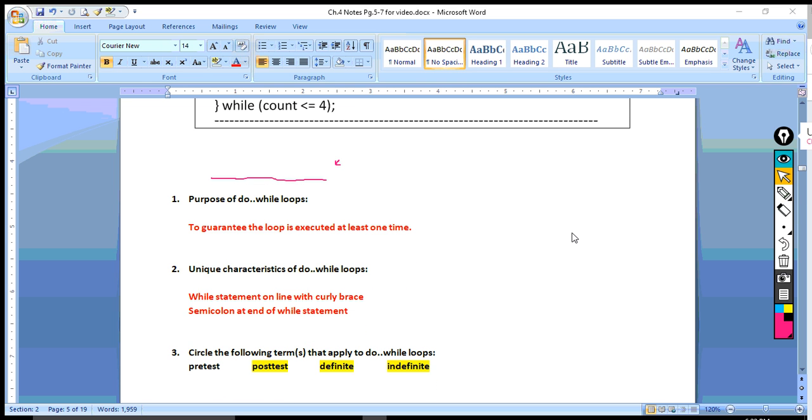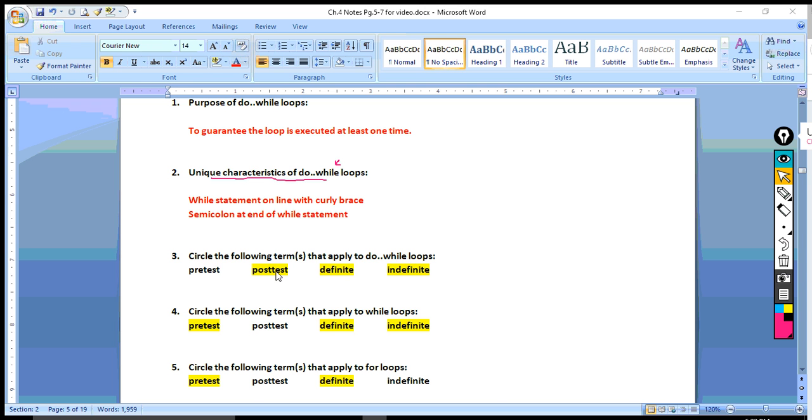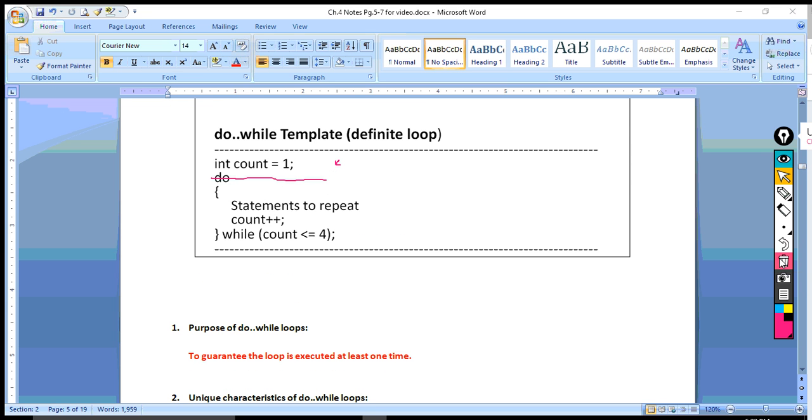Then we go to the following terms that apply to do while loops. Do while loops can be a post-test loop, not a pre-test, because post means after. And if you remember, this is the loop control variable initialized, this is the loop control variable tested, and this is the loop control variable updated. The test happens at the post, or after the loop's already been gone through.